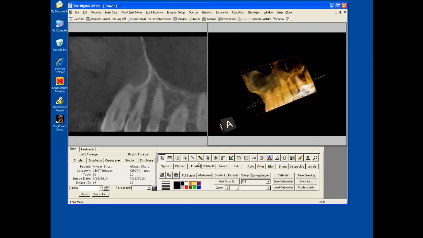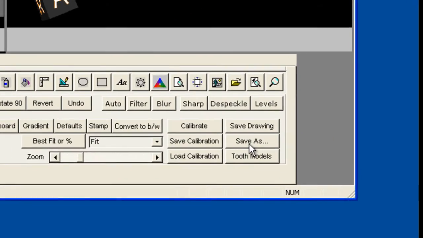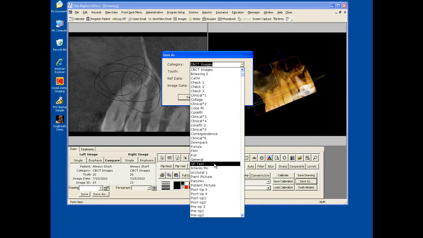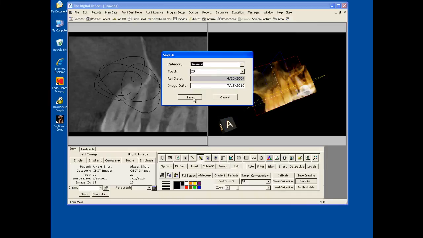You can put text, drawing, any type of annotations that you want onto your image. Once you are done annotating, you need to save this image as a new image. So I'm going to click my Save As button, select my proper category, and then click Save.